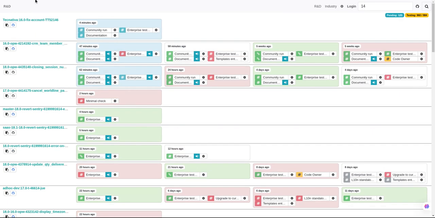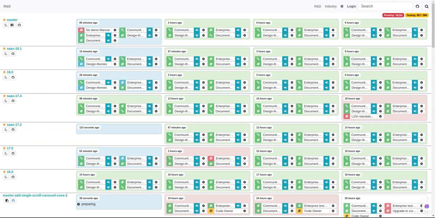And the second thing that you want to know: here we have the version, and here we have the different databases. So we have 4 builds or 4 databases for each version. You can see that we have the community version and also the enterprise version.